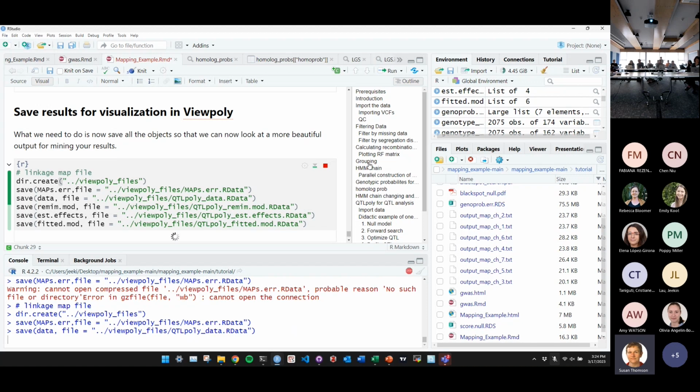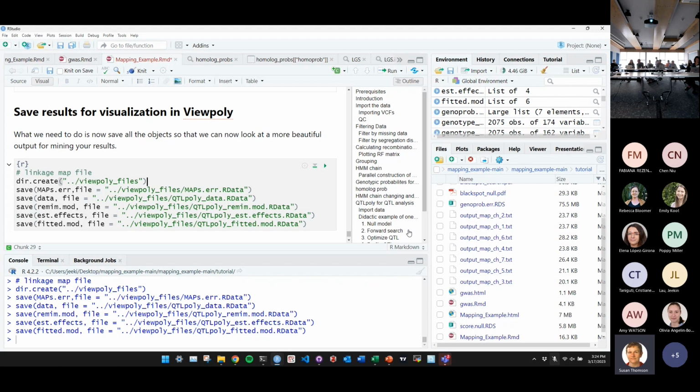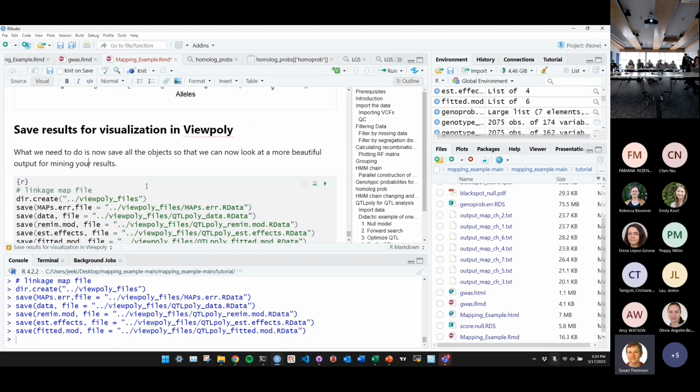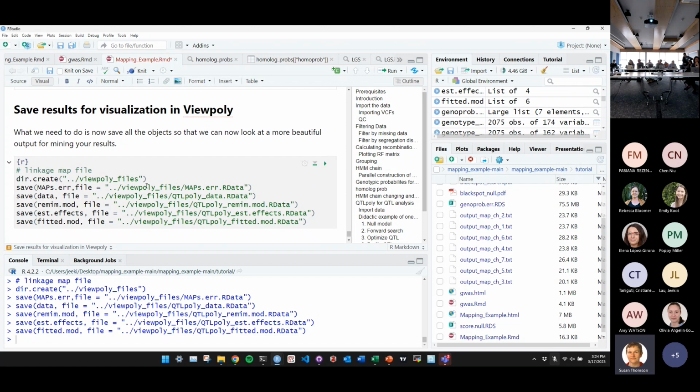Now it's going to save all those things that we just made. You can go and make sure inside of your View Poly files that you have 5 files. And one of the reasons I didn't want to upload all that into the GitHub was because there's one file that's pretty big. It'll take even longer to download. So I think everybody should have 5 files. All right. That's that portion. Now we need to look at the GWAS.